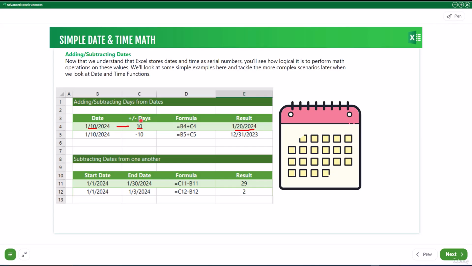Likewise, you can also subtract days from the date. Okay, for example, in the second date here, I have 10th of January. When I subtract 10 from the 10th of January, it is going to subtract it backward. That means it is going to return 31st of December 2023, because here is 10th of January 2024, and when you subtract 10 from the date, it is going to subtract it from the day, which is 10th. The 10th of January minus 10 is going to give you 31st of December 2023, and that is exactly what we have here.